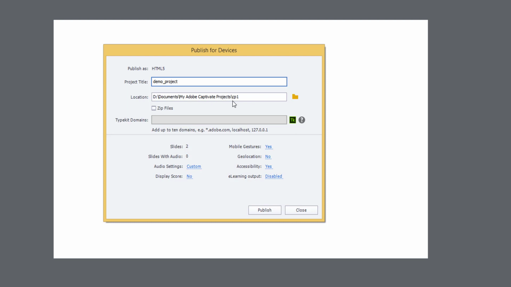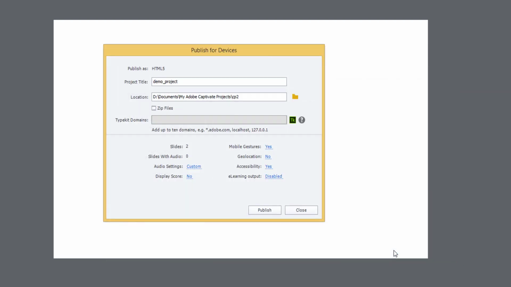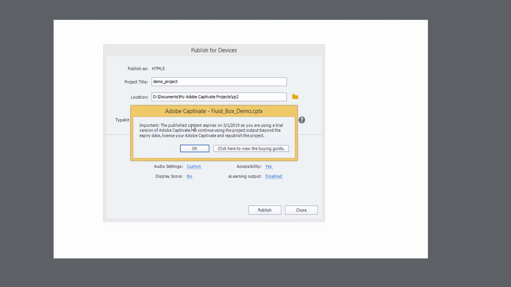The next is going to be the location we want to save the project in. In this case, right now, I have it set to save in this folder called CP1. If I wanted to change the folder and put it somewhere else, I'll click on the browse, click the folder I want, and I can call it CP2. I'll click on that, and you'll see it's there, and do select folder. So that what this is saying is that I want to publish this demo project in a folder called CP2. We'll then click on publish.